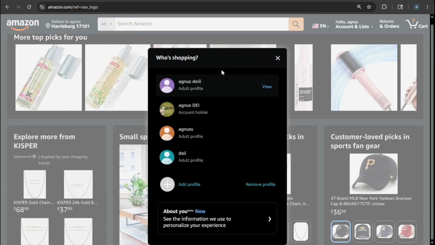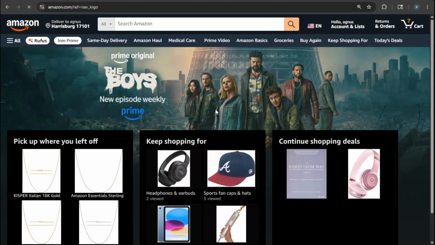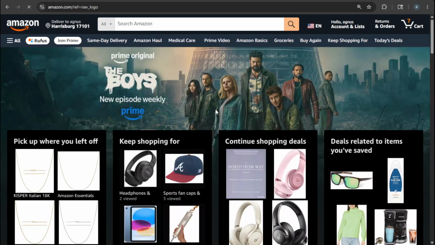Now, if you have enabled a PIN for your profiles, Amazon will prompt you to enter a 4-digit code. This extra layer of security ensures that only authorized users can access specific profiles. If you're prompted, go ahead and enter your PIN. Make sure your PIN is something memorable yet secure to keep your profiles protected.